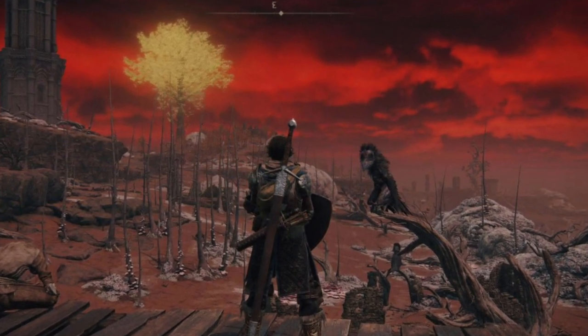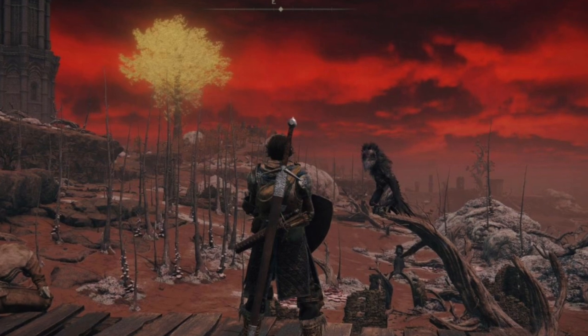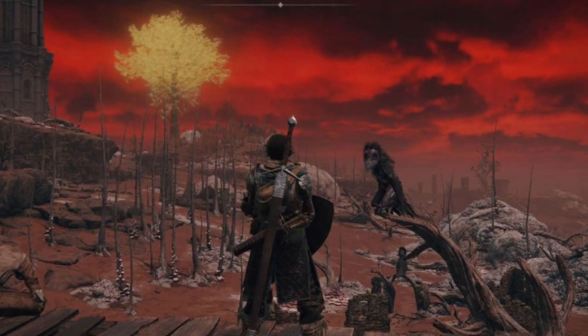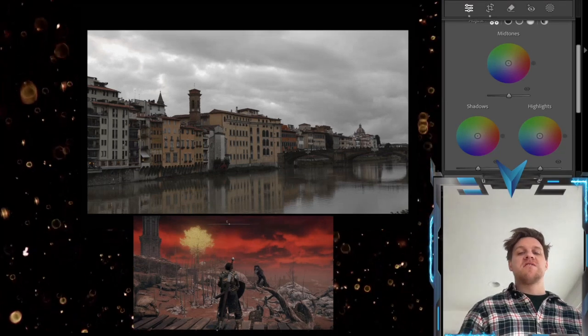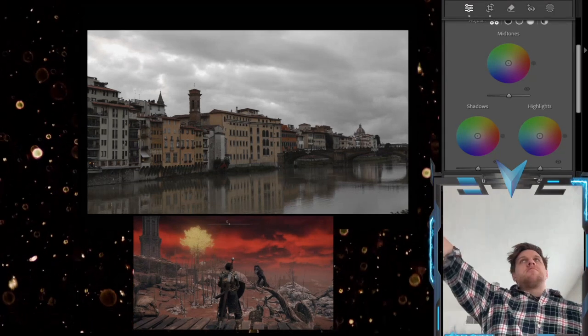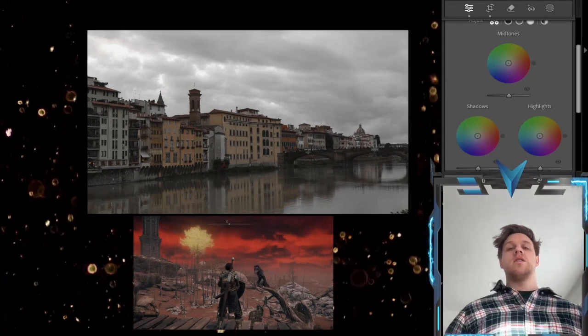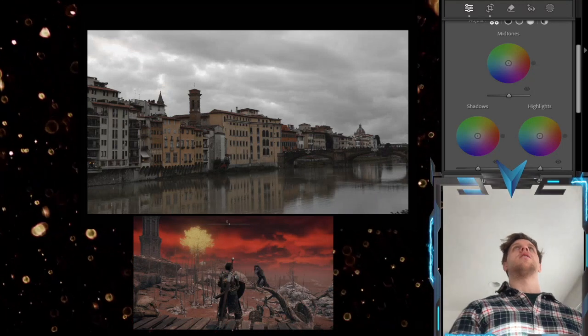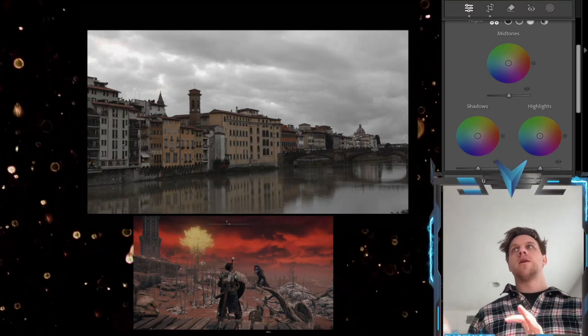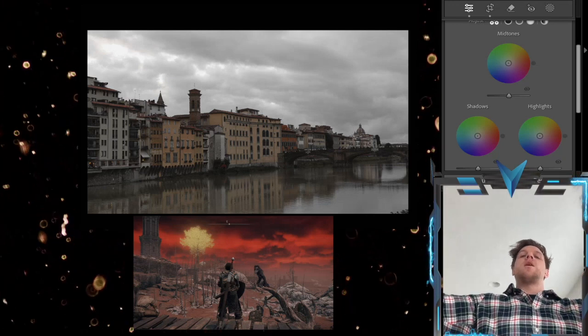Like the sky is blood red, right? But the landscape is not blood red. The landscape is like orangey yellow. Okay, so if we just color grade straight up, just everything red, it's not gonna look that good. It's not gonna look like Caelid, right? So we're just gonna adjust for orangey yellow everywhere and then make the sky even redder using masks.